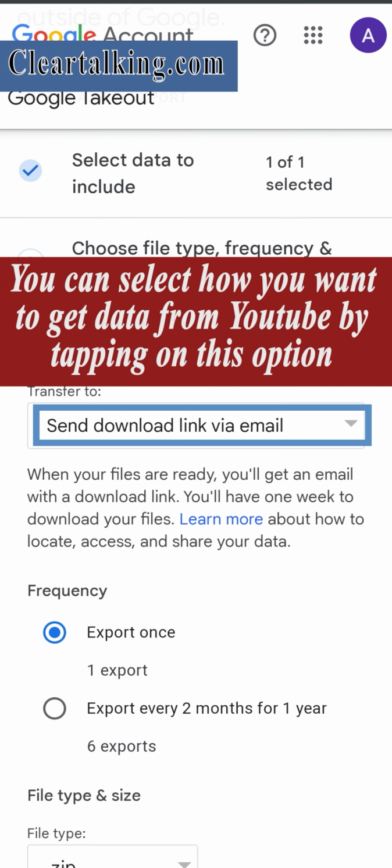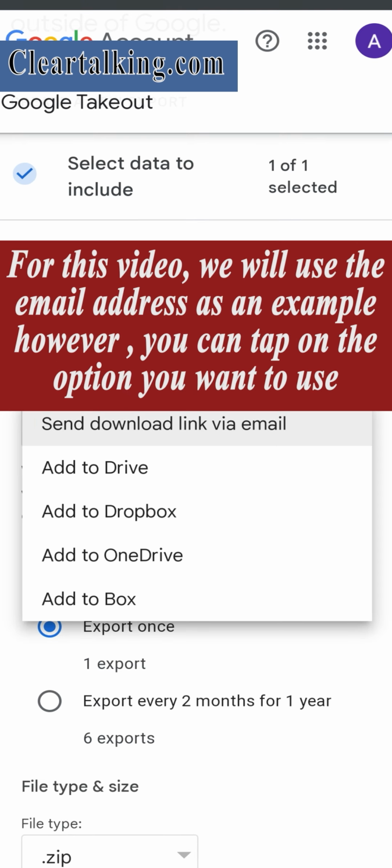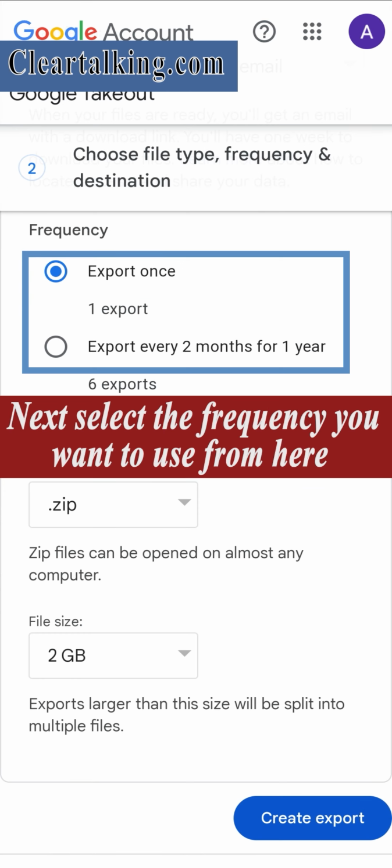You can select how you want to get data from YouTube by tapping on this option. For this video, we will use the email address as an example, however, you can tap on the option you want to use. Next, select the frequency you want to use from here.